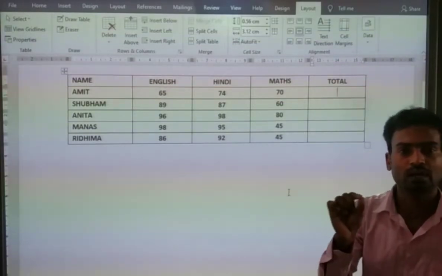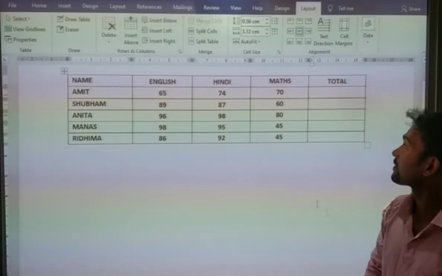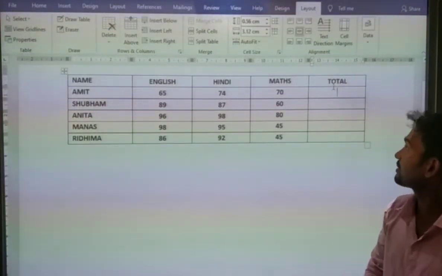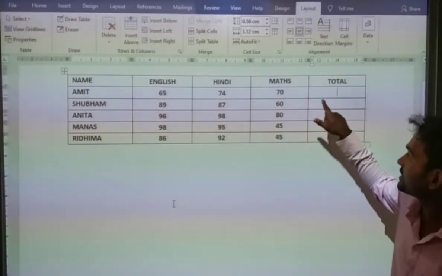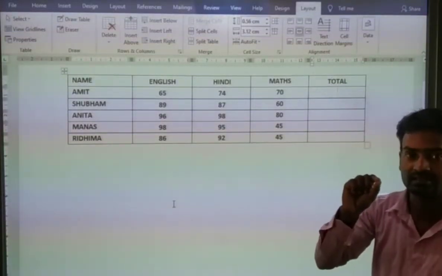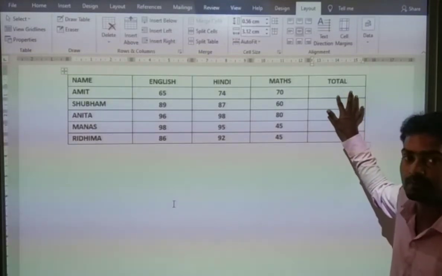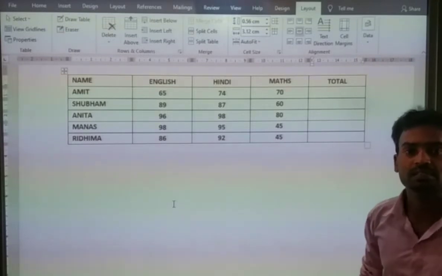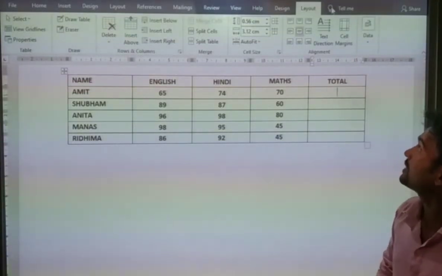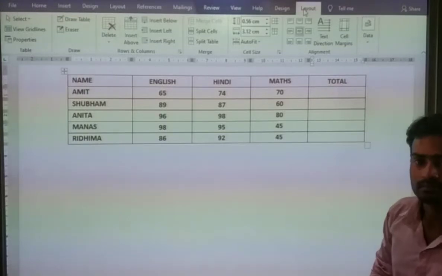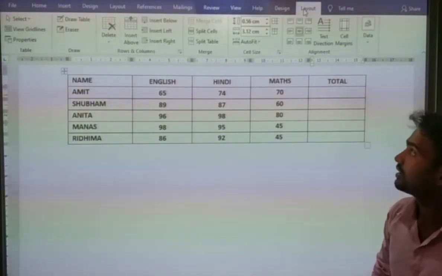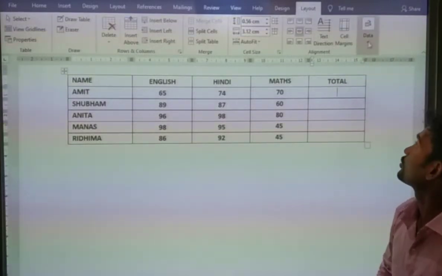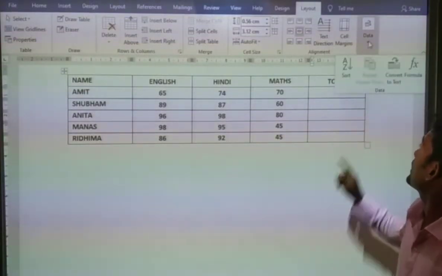So here I go. What are the steps? First, click where the total should be displayed. Keep the cursor point there. So now the blinking cursor is present here, which means it is ready to type. Afterwards, what are we supposed to do? We have to go to the layout tab. Under the layout tab, we have to click on data group. Under the data group, there is formula.